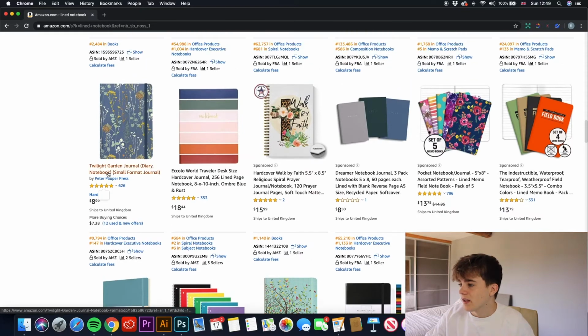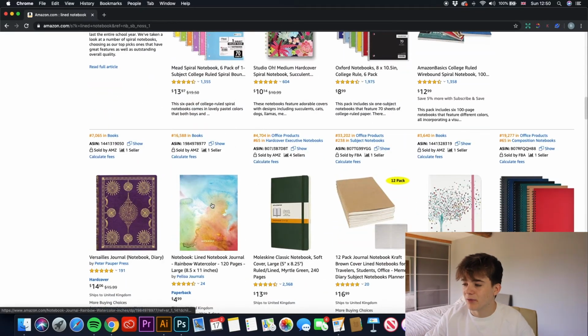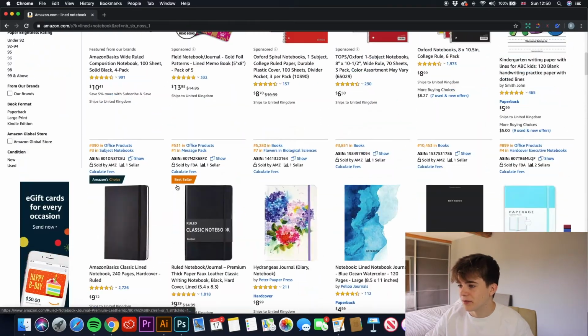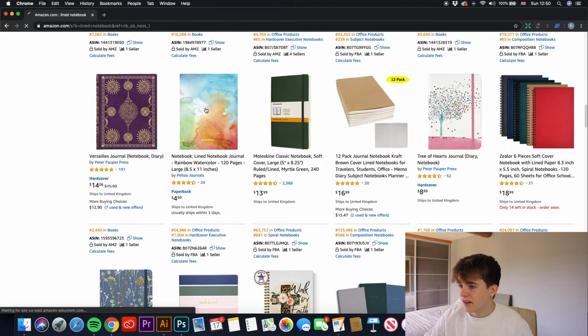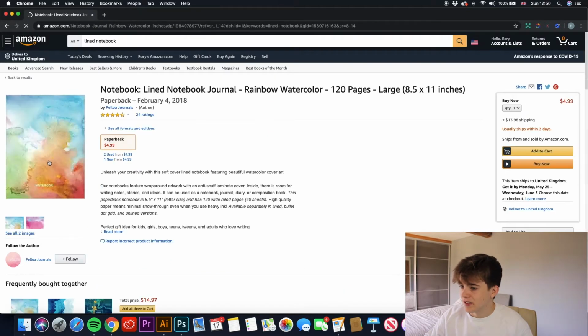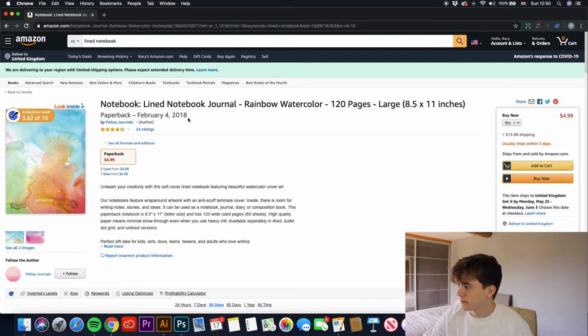The books that are ranking above you are all ones that have sold in the past and have a high BSR ranking. One like this here has a BSR ranking of 16,000, and it's on the first page when you type in lined notebook. If we click on it, you're going to see it's a very simple interior, just lined college ruled paper.